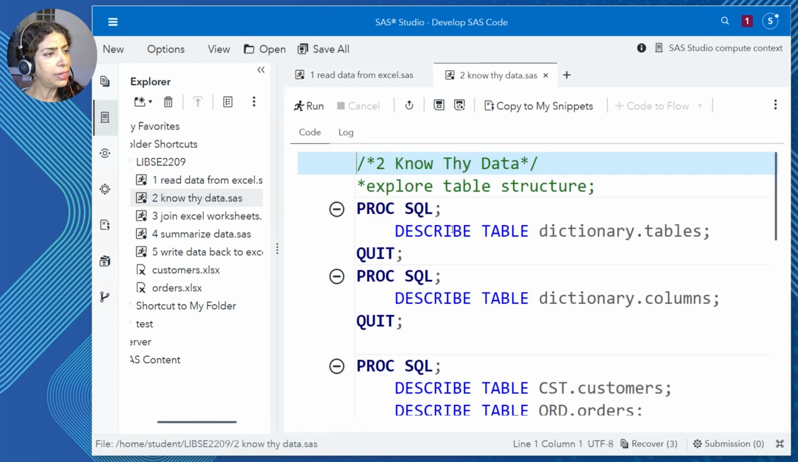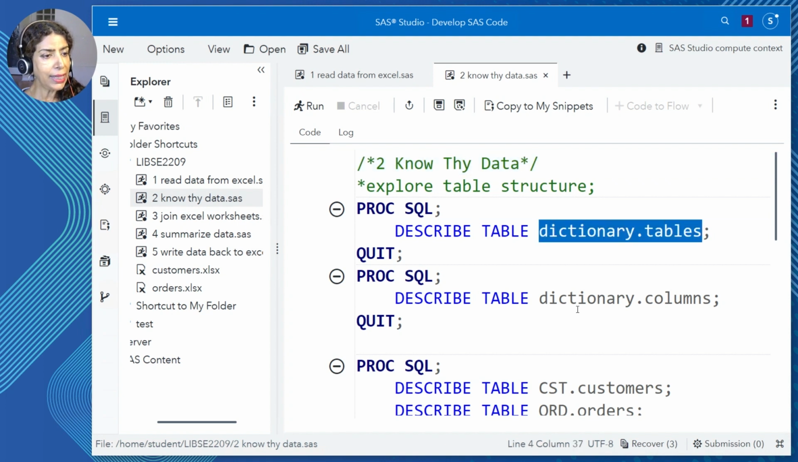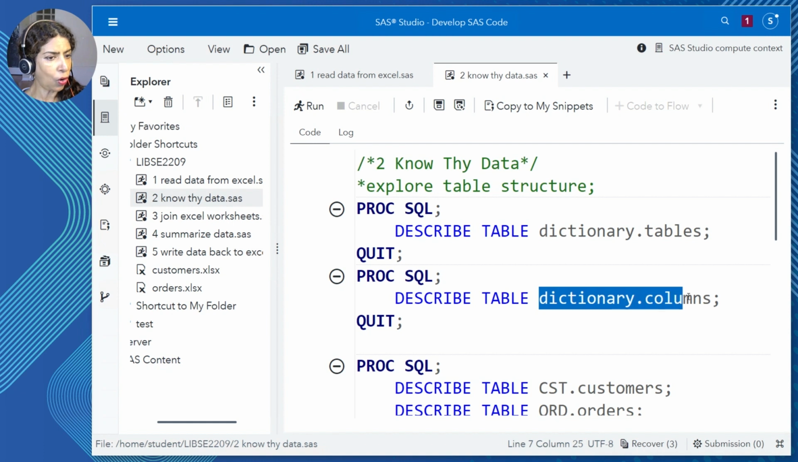So I'll open up my code snippet, and here I have an amazing concept. We're going to dive into ProcSQL, and we're going to look at a concept called dictionary tables. Dictionary tables contain a wealth of metadata, which means really data about your data. So there are about 30 dictionary tables, but we'll be focused at only two of them for this presentation. One of them is called dictionary.tables, and the other one is called dictionary.columns.